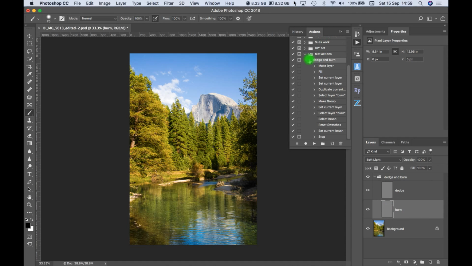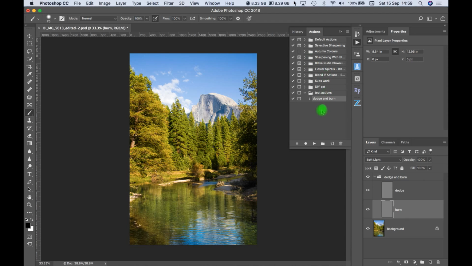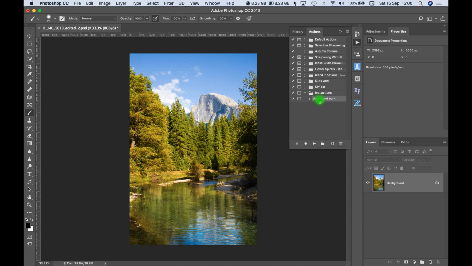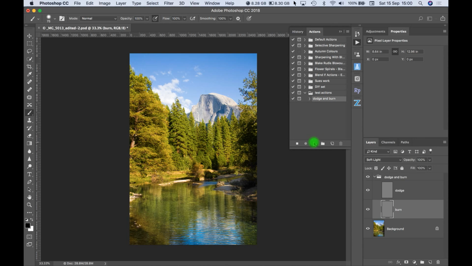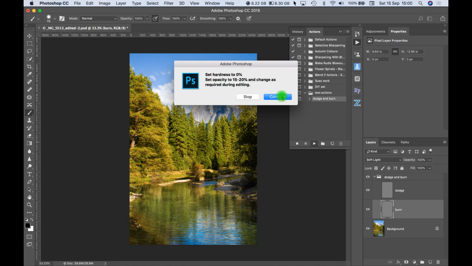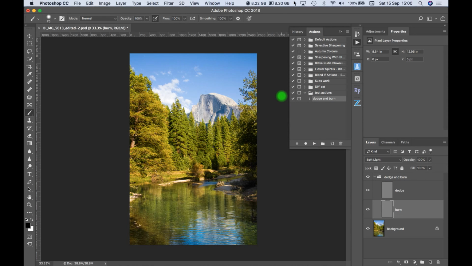Now you can create actions for all sorts of things, and then you can use them, and as you can see it took quite a while to actually set this up, but once it's been set up you can use this action over and over again on many photographs, and it only takes seconds to do.